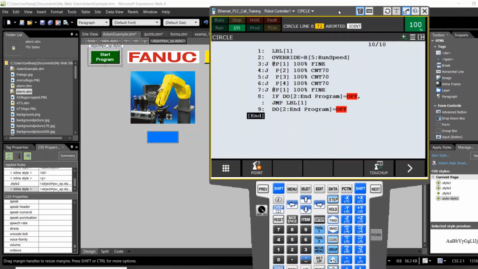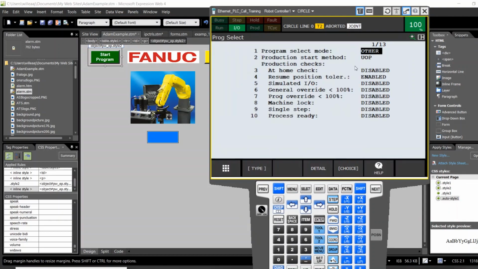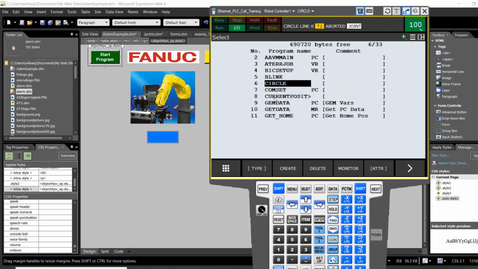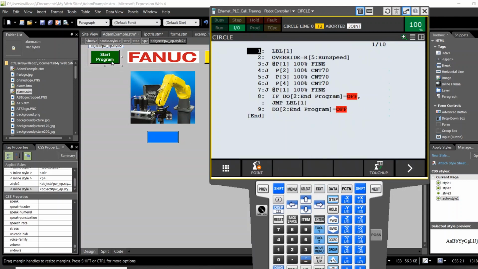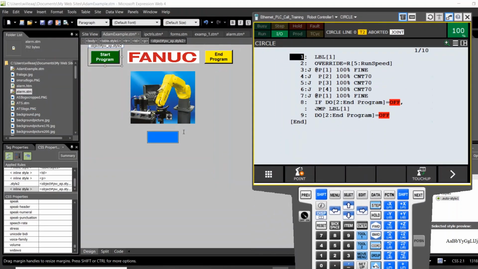Well, you've probably seen in my other videos. If you haven't, go watch them. But in my program select, I like to select programs using shell work. So if this program is looking at shell work custom name circle, which is my circle program, then when somebody clicks the shell work custom start, boom, starts running production right from your Teach Pendant. So now you don't have to go over and hit the green button on the operator panel or send a signal from somewhere else. You can actually start and stop your robot from your custom HMI.